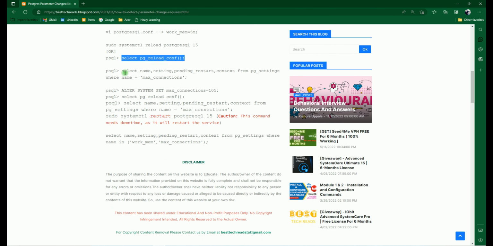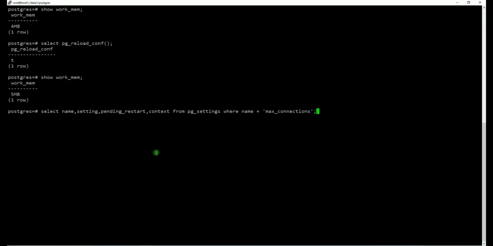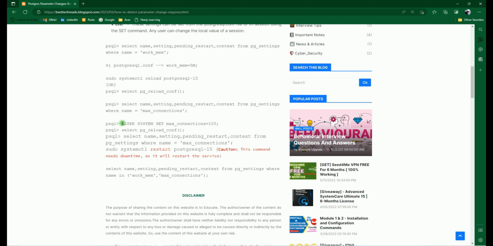Now let's see what is the context value for the max_connections parameter. You can see the context is postmaster. These parameter changes require a restart of the server. We can change this parameter or any parameter in the postgresql.conf file, or we can also use SQL like this: ALTER SYSTEM SET, the parameter and the value. Earlier I made changes to the file, so let me go ahead and execute this command this time.